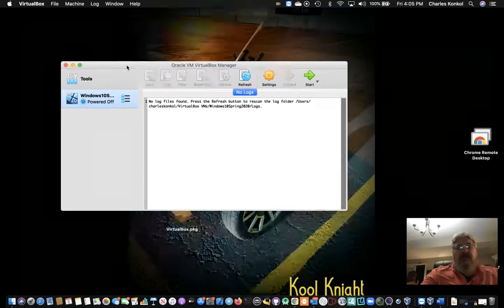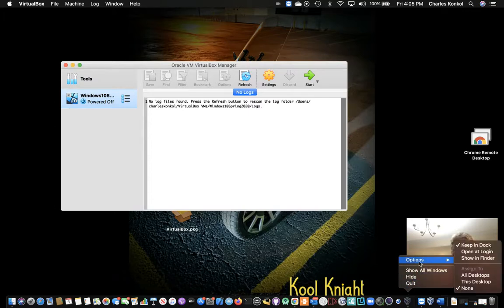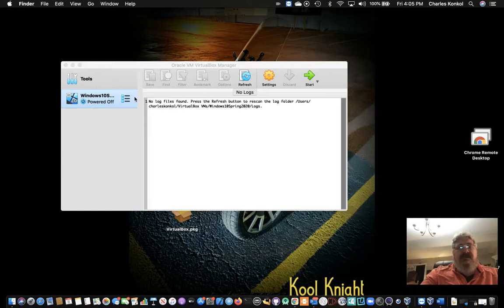Oh, the other thing I'll mention, when you have VirtualBox open here in your Mac dock, make sure to click on it and go to Options, Keep in Dock. Okay. Once you're shut down, to start it again, you can double click your Windows icon here on the left, like mine's called Windows 10, where you can select it and click the Start button.